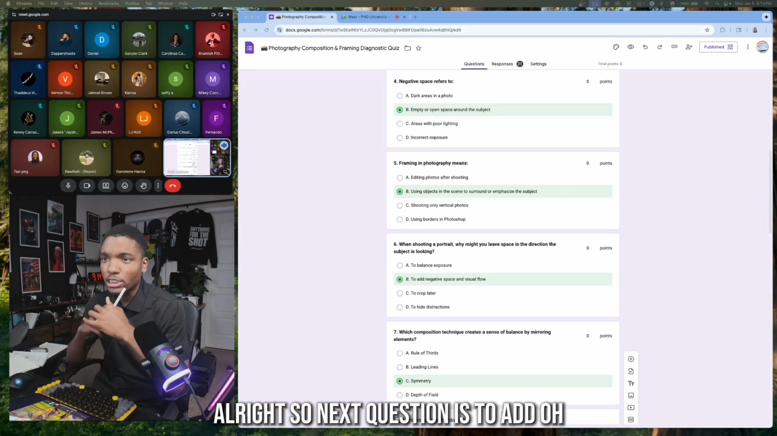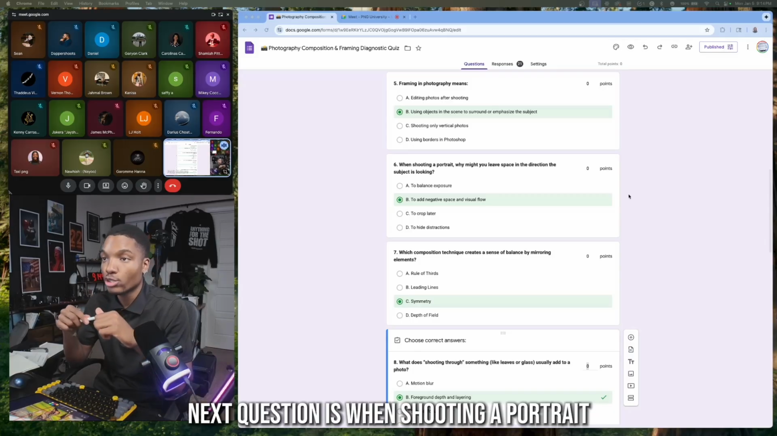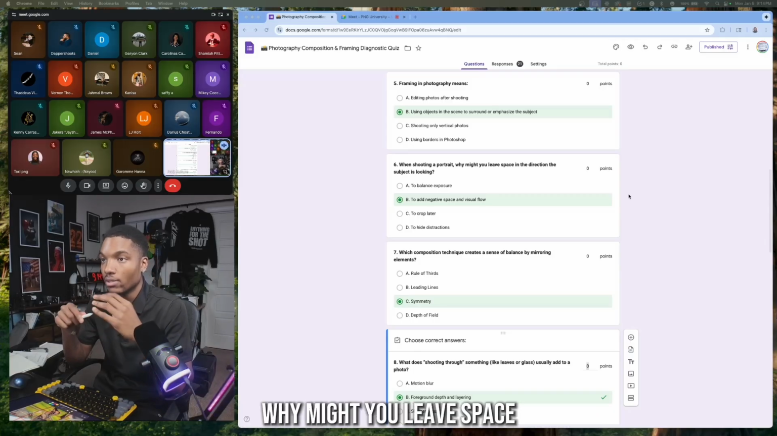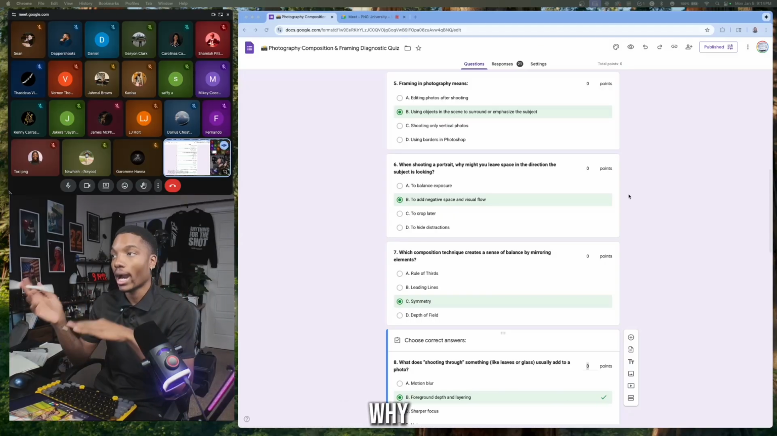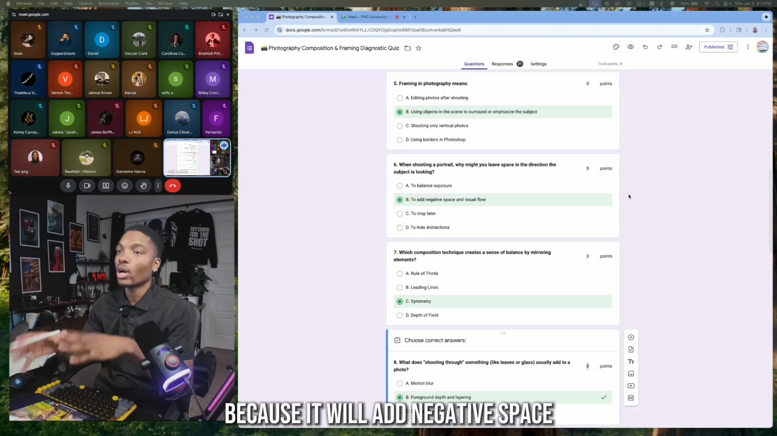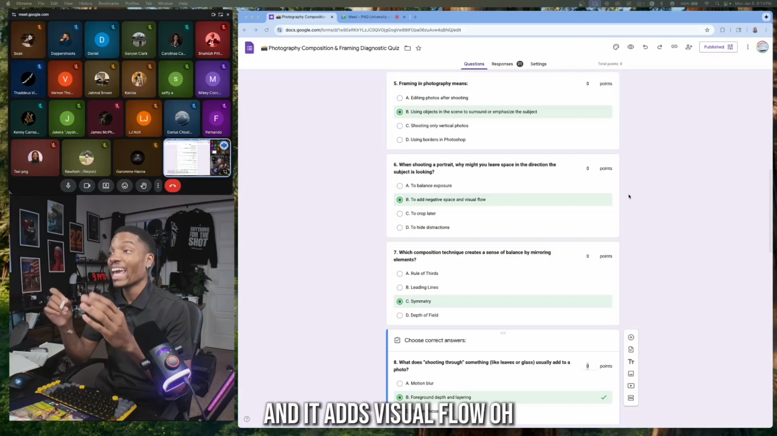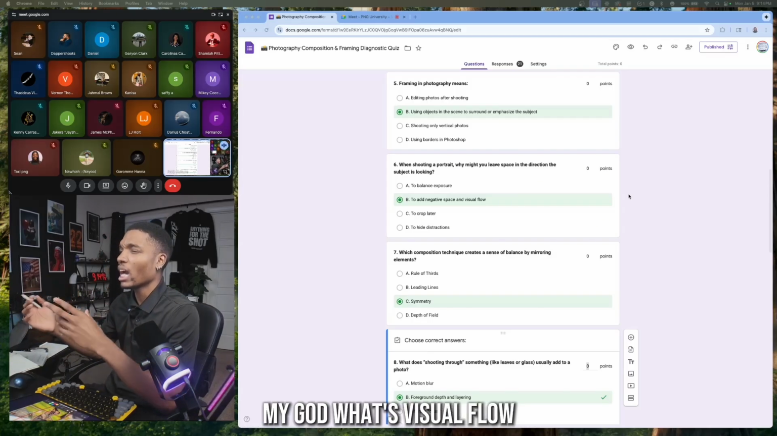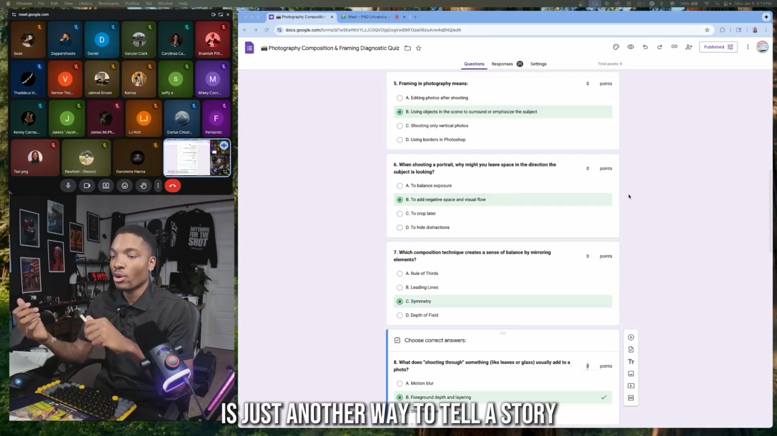All right, so the next question is: when shooting a portrait, why might you leave space in the direction that the subject is looking? Why? Because it adds negative space and it adds visual flow. What's visual flow? Visual flow essentially is just another way to tell a story, to create a story.